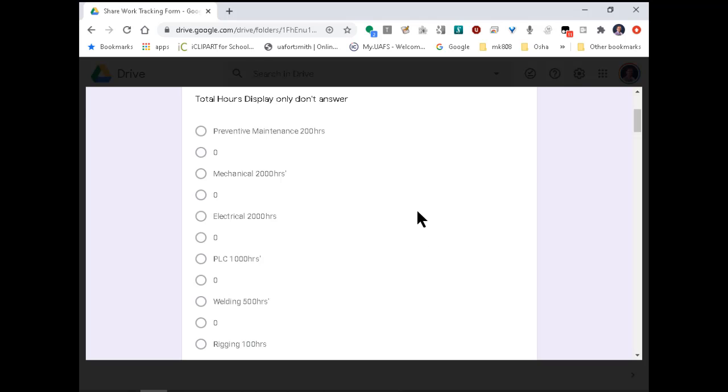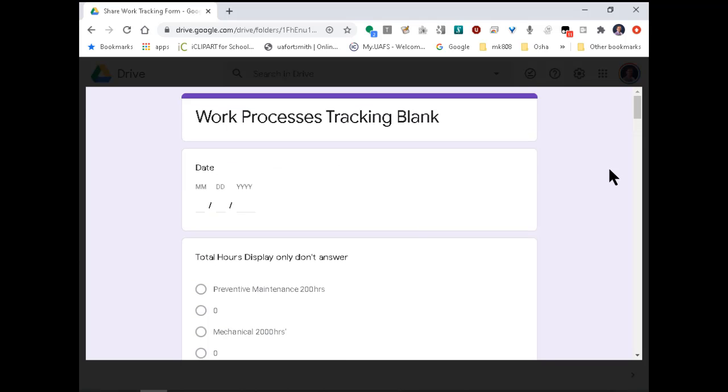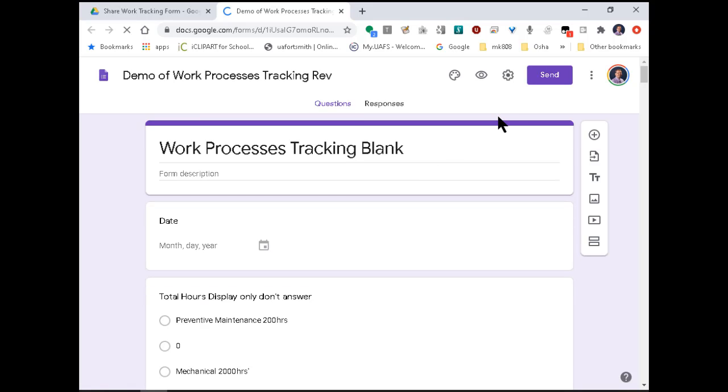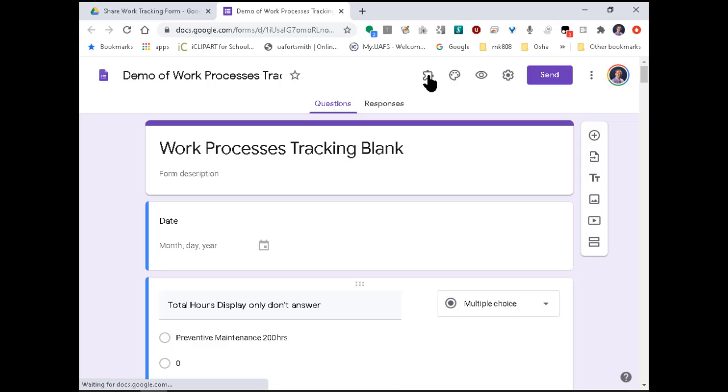Now, this is not necessary. You can share this spreadsheet with the students. I would not let them have the ability to edit it. But if we wanted to do an add-on, we would come over here and we're going to open it with Google Forms so we can edit it. And we're going to wait a little bit for the add-ons to appear. Here's your add-on key. We click that.